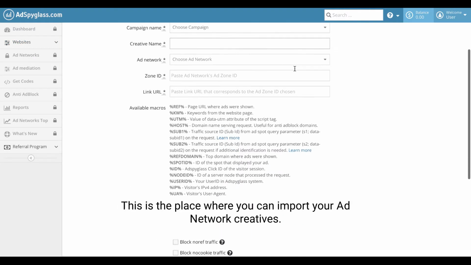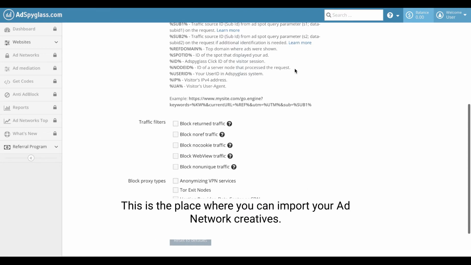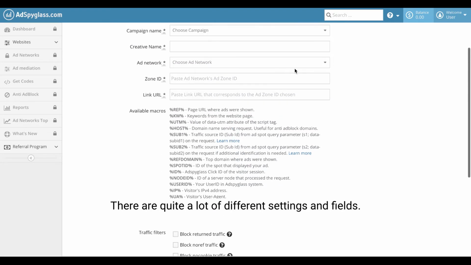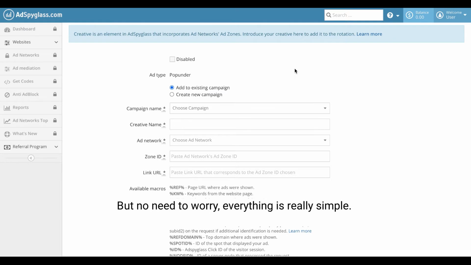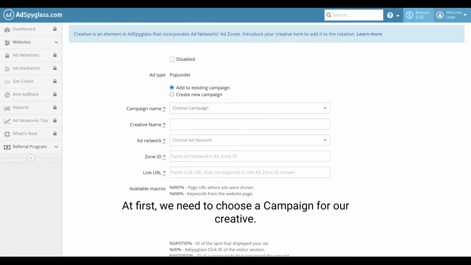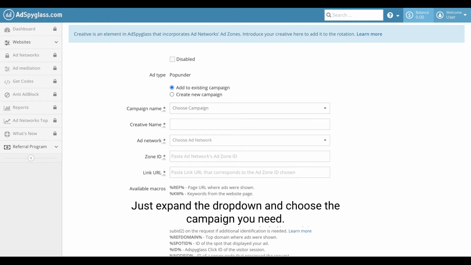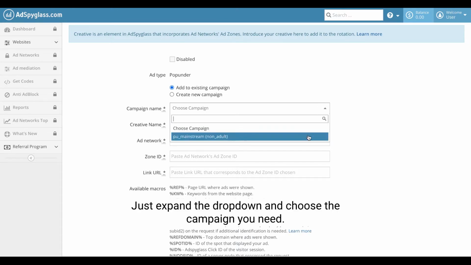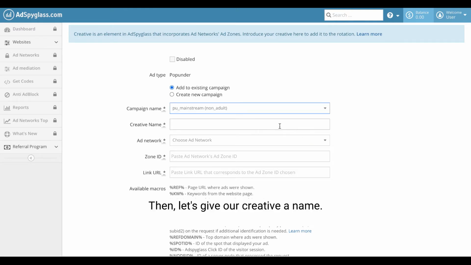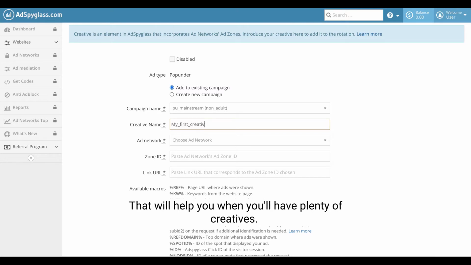This is the place where you can import your ad network creatives. There are quite a lot of different settings and fields. But no need to worry, everything is really simple. At first, we need to choose a campaign for our creative. Just expand the drop-down and choose the campaign you need. Then, let's give our creative a name. It is better to keep your names concise and clear. That will help you when you'll have plenty of creatives.